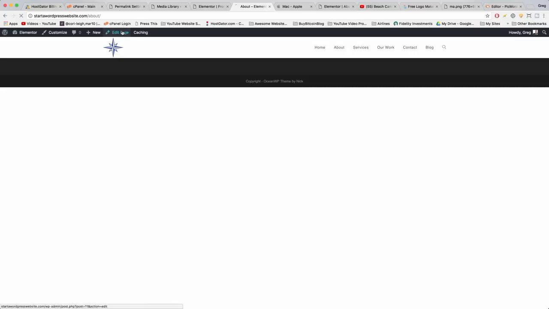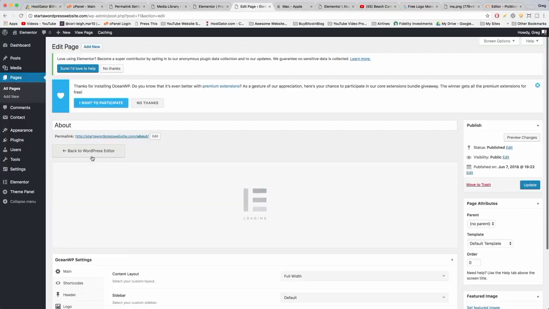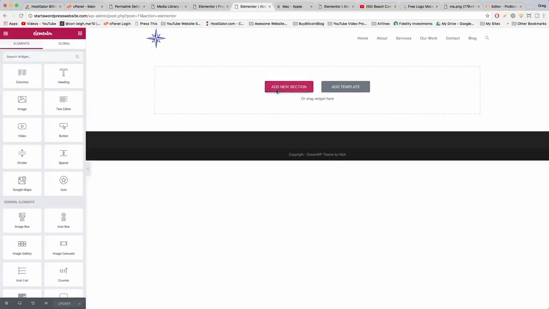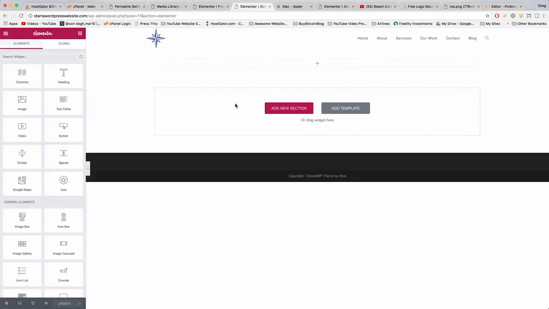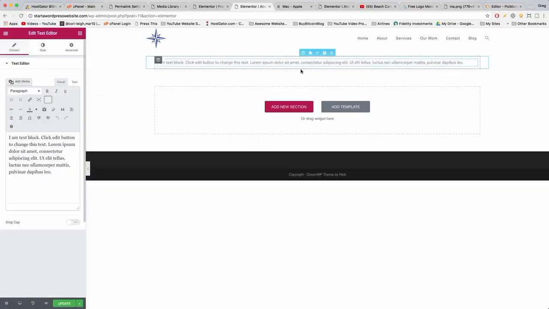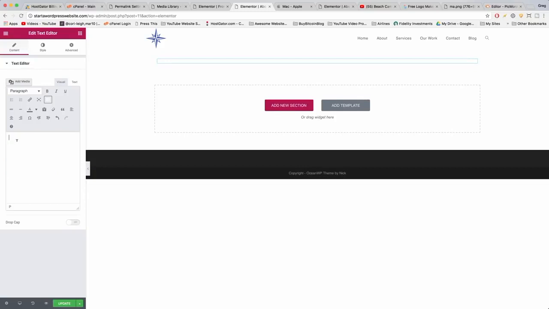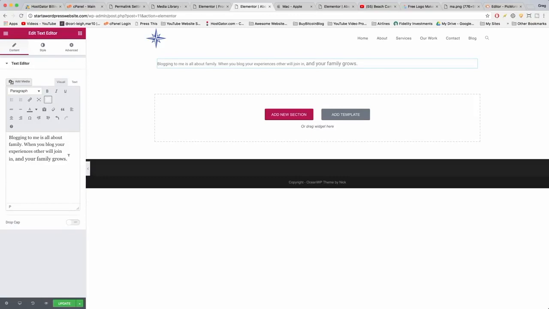To begin, let's click Edit Page. And now we're going to edit with Elementor. All right, and we're going to click Add New Section. We're going to give it just one column, and this is just going to be a text editor. All right, very cool. I'm going to paste in some text I already wrote here about my beliefs on blogging and family and how they go together.